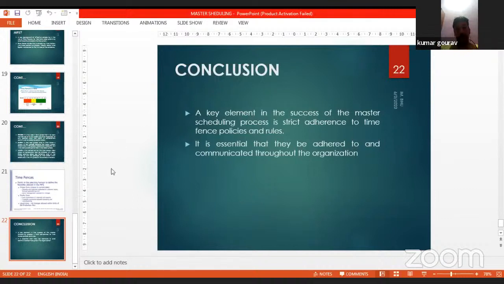Okay, is the master scheduling clear? After aggregate planning you move to master scheduling planning, where you are scheduling for the specific products: how much is required, when it is required, what processes have to be done, when it has to be delivered, all these things. This is all in master scheduling.